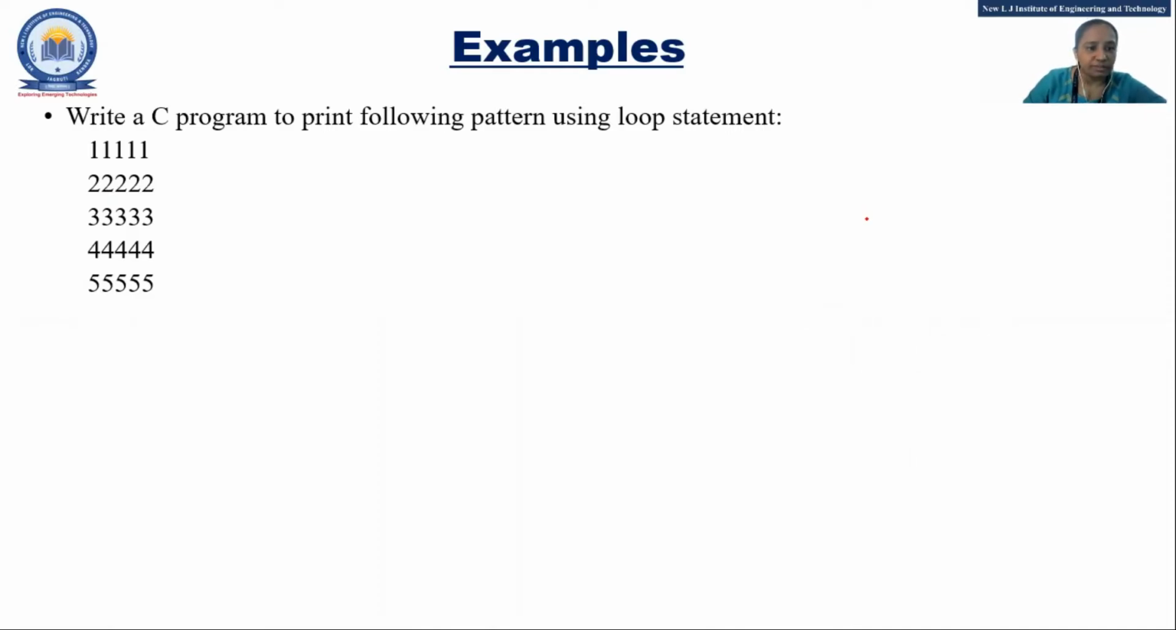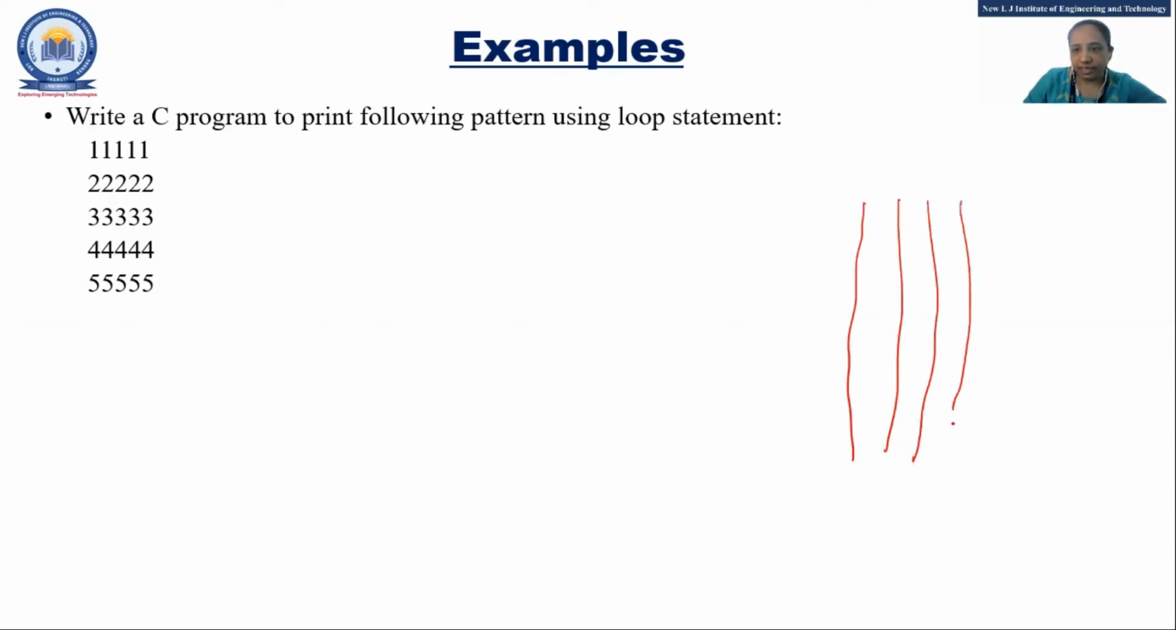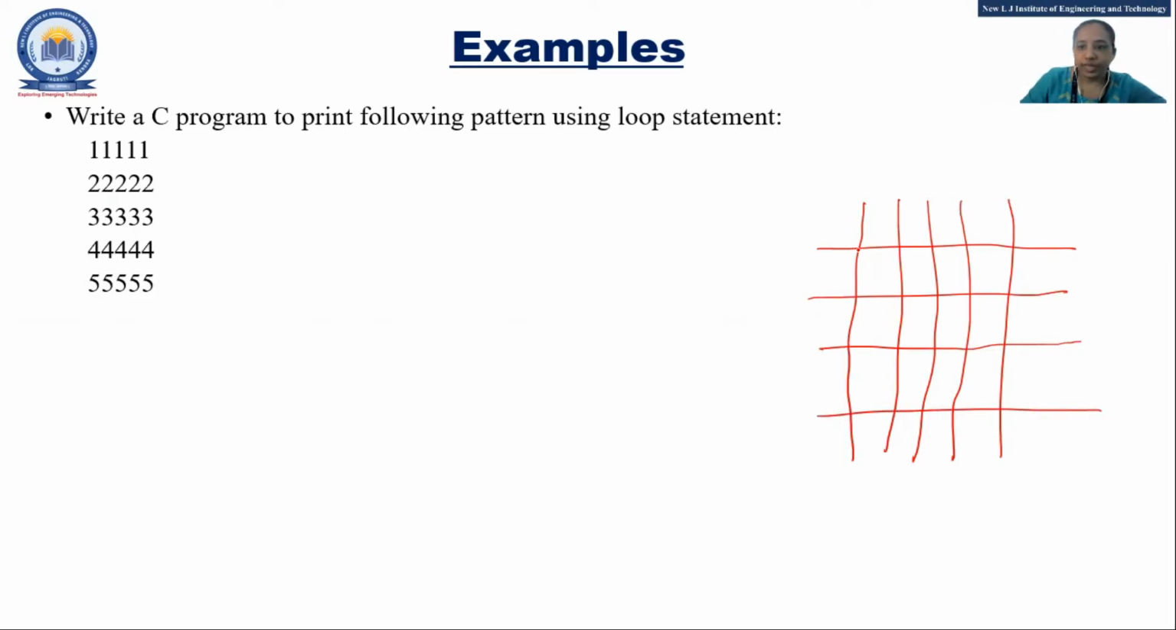Here, how many columns are there? 4, and the number of rows is 5. So see what I am doing. I'll rearrange it in rows and columns, so it will be very easy for us. So you can see 1, 1, 1, 1, 1, then 2, 2, 2, 2, 2, then 3, 3, 3, and 4, 4, 4. Fine. So now what I need to do is print this one like this.